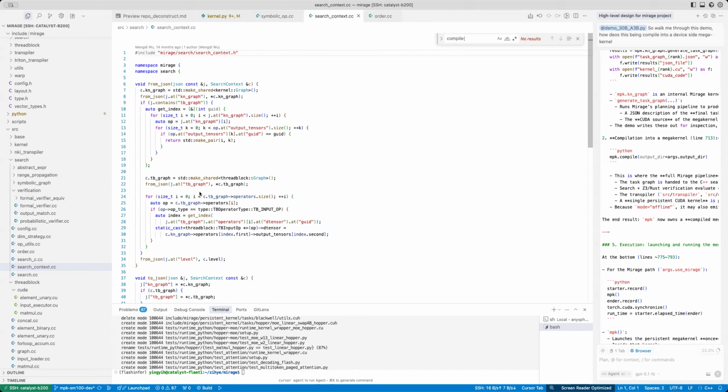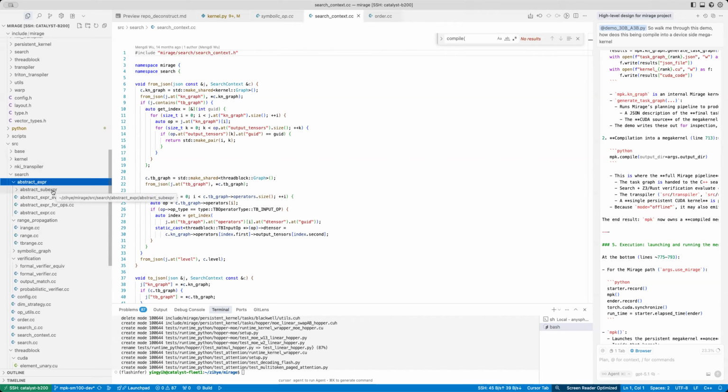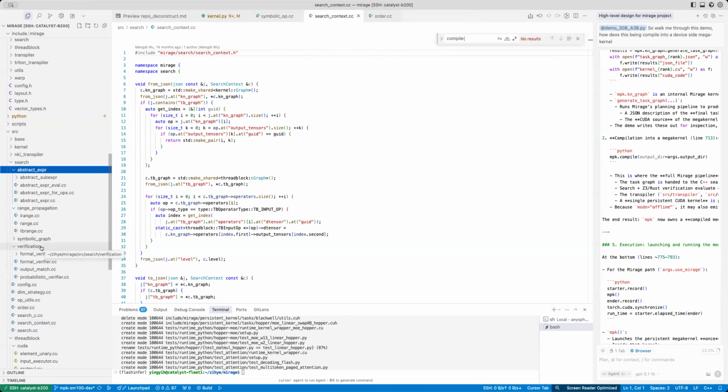After this we get to the correctness reasoning, which includes range propagation, which tracks the index ranges. There's also abstract expression, plus the Rust library we just saw in the Python init, to perform abstract expression analysis. Then we go to verification, together with the other library from the Rust backend, the formal verify shared library, which does formal and probabilistic equivalence checking.